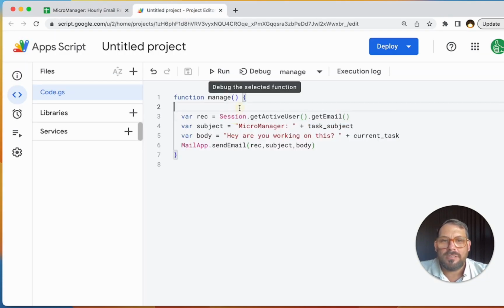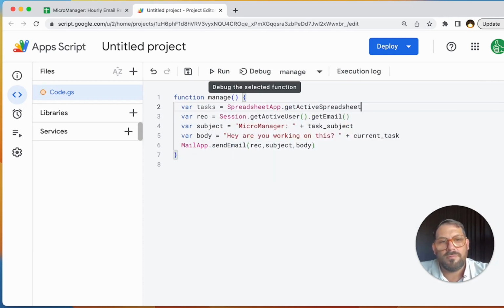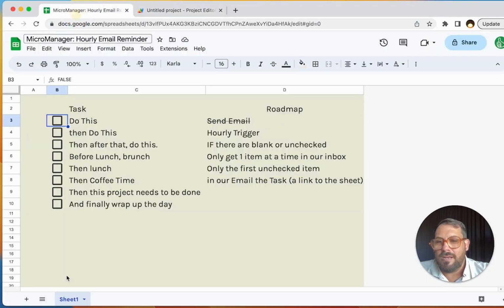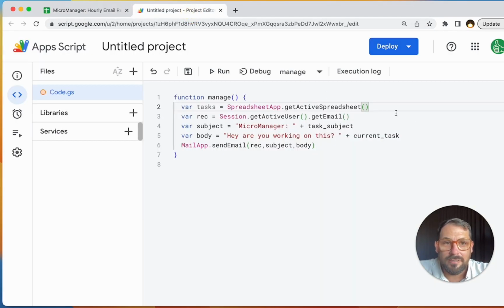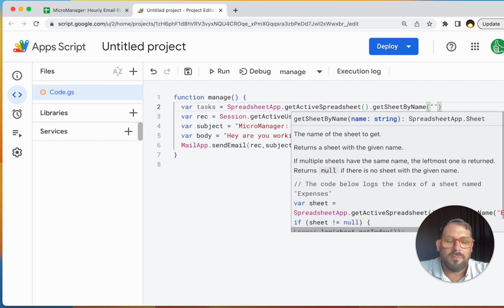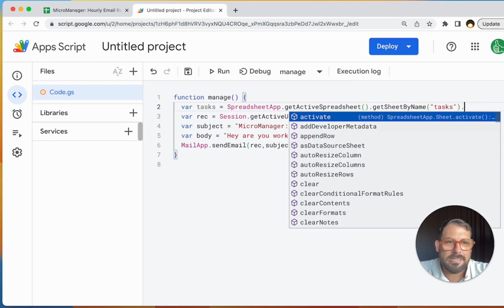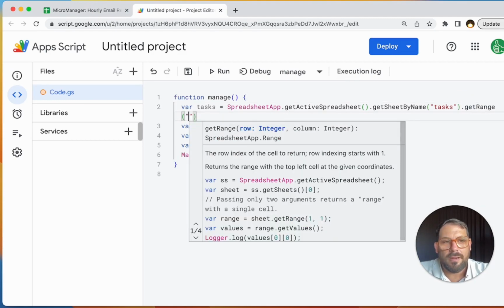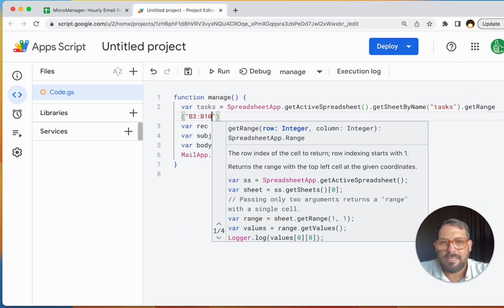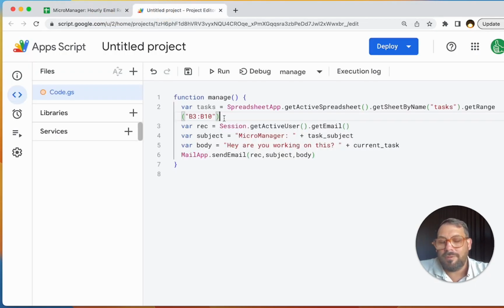So we'll say variable tasks equals SpreadsheetApp.getActiveSpreadsheet, and we're going to rename this Sheet1 to tasks. You can rename it to anything you want, but we are doing this because we want to getSheetByName. We're going to write tasks. Let's double check the capitalization. No capitalization, all lowercase. getRange. And our range is going to be B3 colon B10. I do believe that was correct. B3 to B10. Yep.